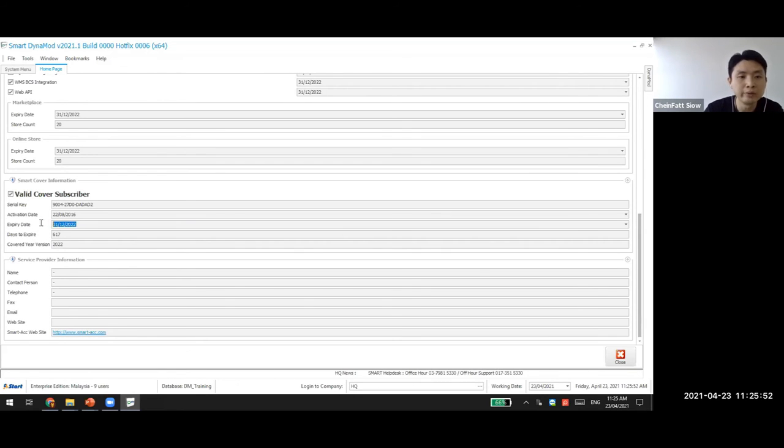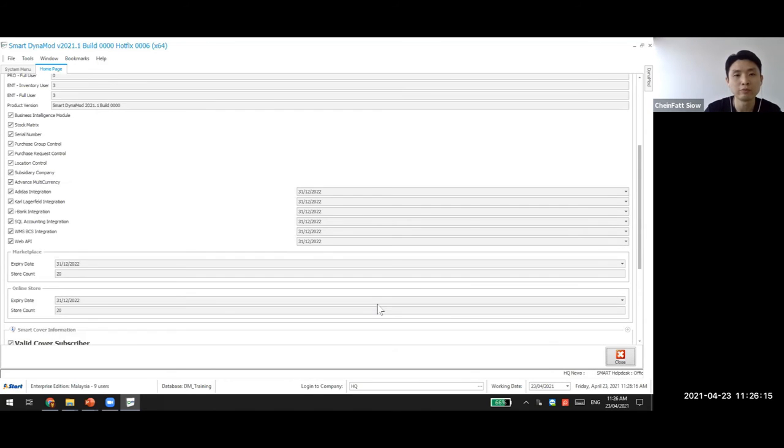The expiry date. Let's say the days to expire is a few months or days, even 1 or 2 days. If the expiry date here is already expired, you cannot do the update. You have to renew because you are no longer a valid cover subscriber. So this one you have to renew.